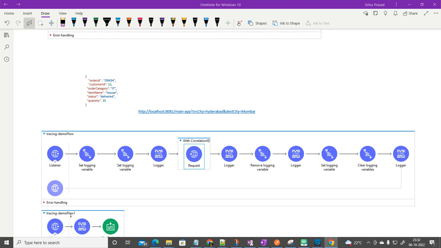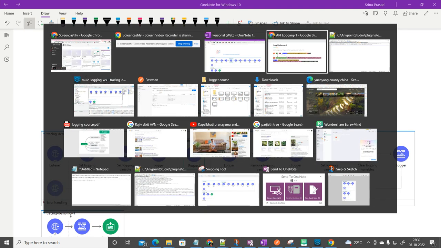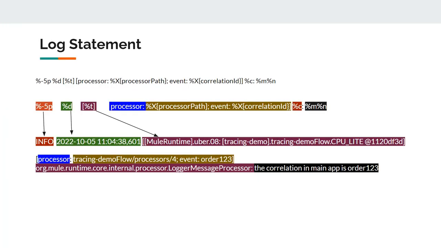Hope you remember we discussed the log statement pattern. Let me open the pattern. See, this is the pattern we configured to log a statement, right? It contains the log level, the date, time, and the thread. And after that, what processor is getting executed, and what the correlation ID is. So this is all information as a pattern.